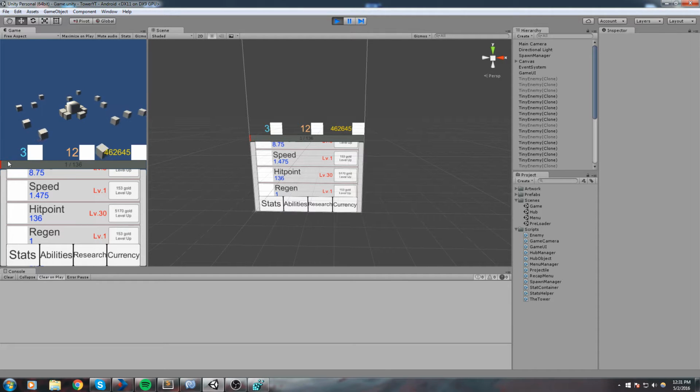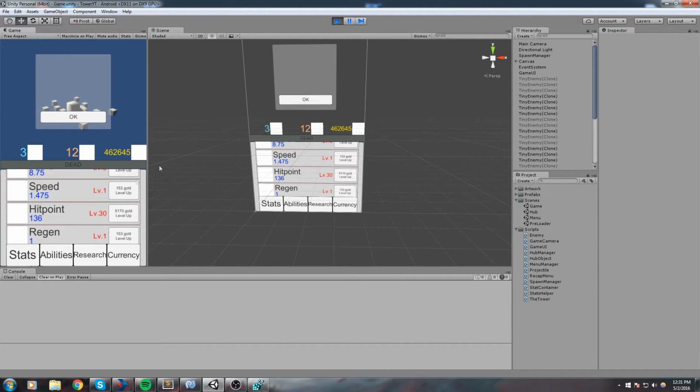But as you can tell, we also change color, so we go from green to red depending on the ratio of hit points you've got. And that is going to be what we're going to be doing today, guys. So without further ado, let's get started.